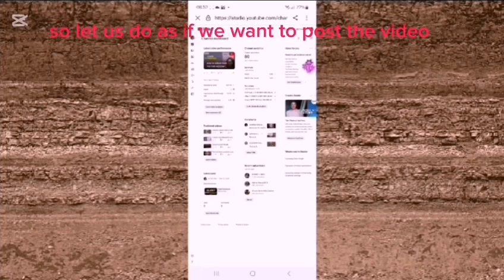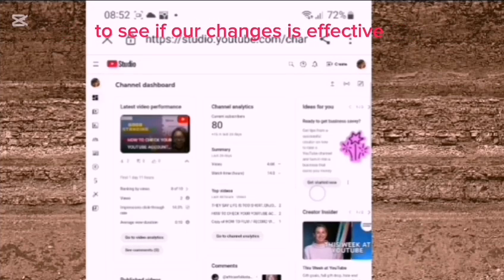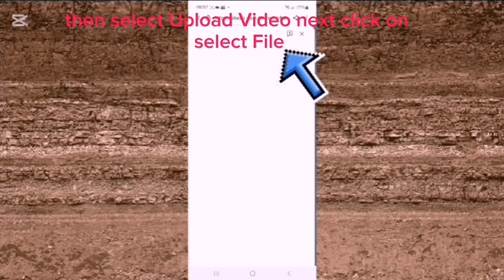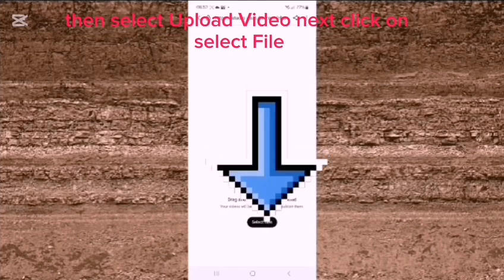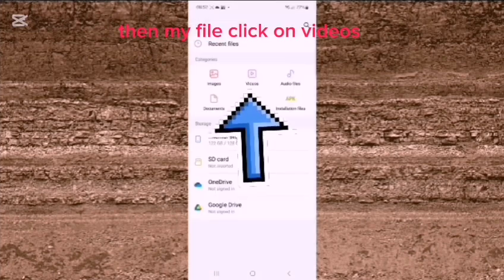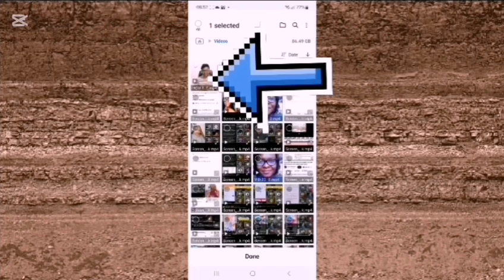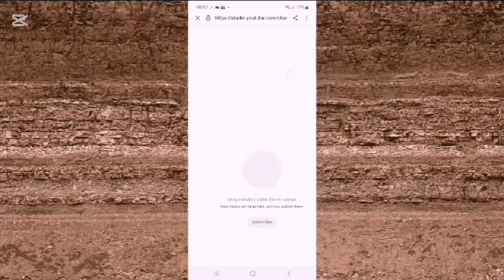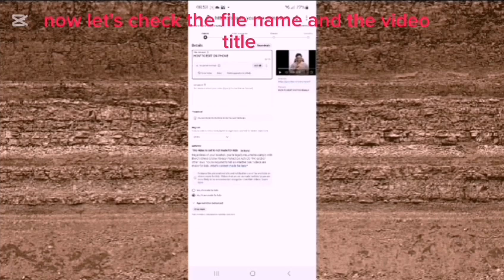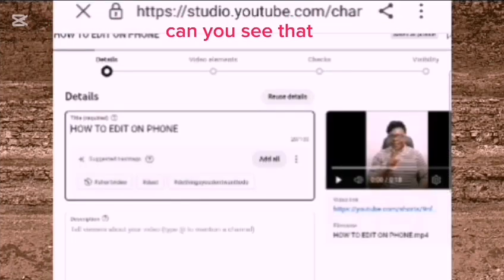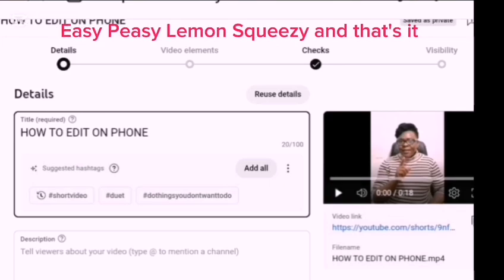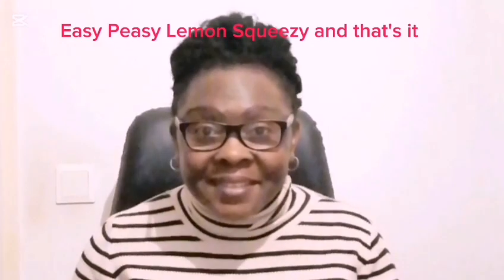So let us act as if we want to post the video to see if our changes are effective. We are going to click on Create top right, then select Upload video. Next, click on Select file, then My Files. Click on Videos. We're going to select the video we just edited. It's uploading. It's done. Now let's check the file name and the video title. Can you see that? The file name is in line with the video title. Easy peasy, lemon squeezy. And that's it.